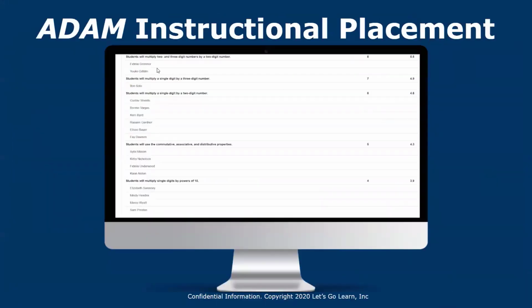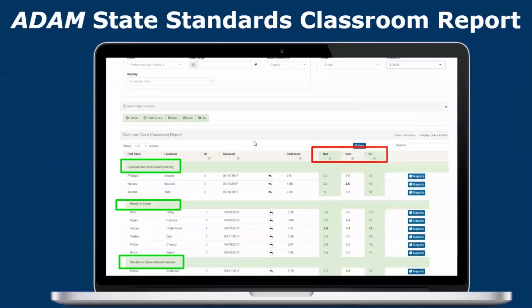We have an instructional placement report that breaks your students into groups based on what their next step for learning is. We have a standards report that lets you know what skills students need scaffolding in before you do a whole class lesson when you're working on a particular standard.